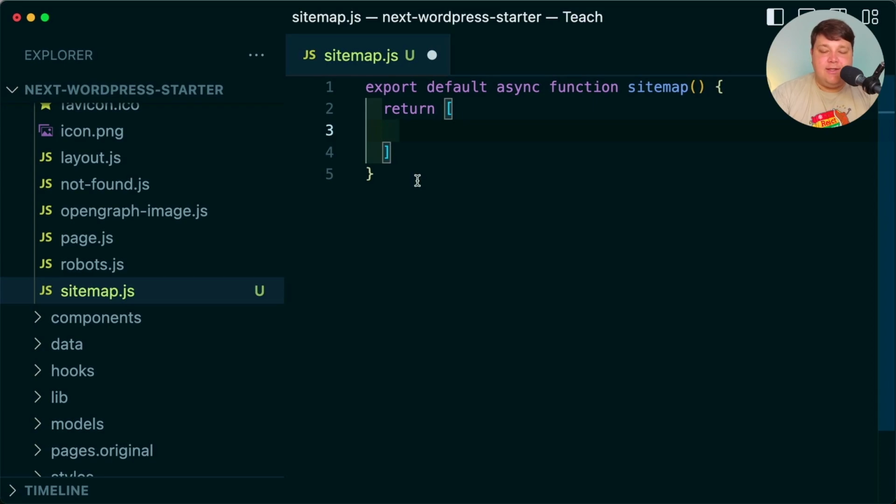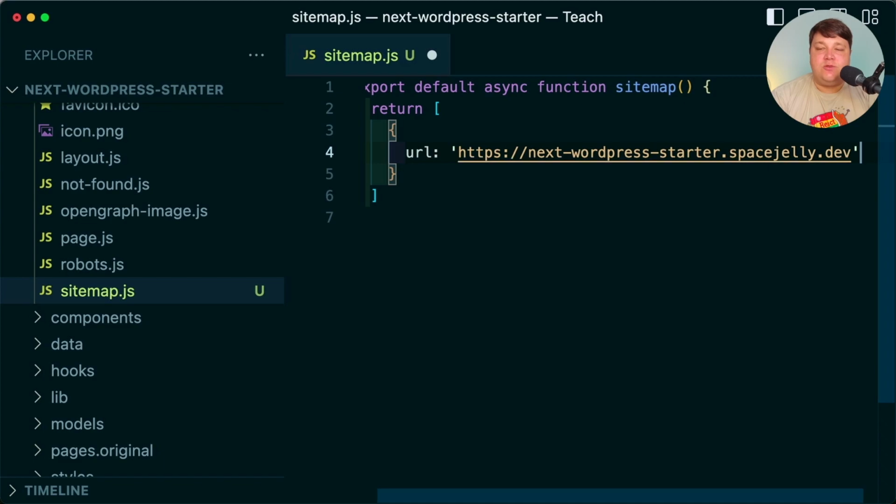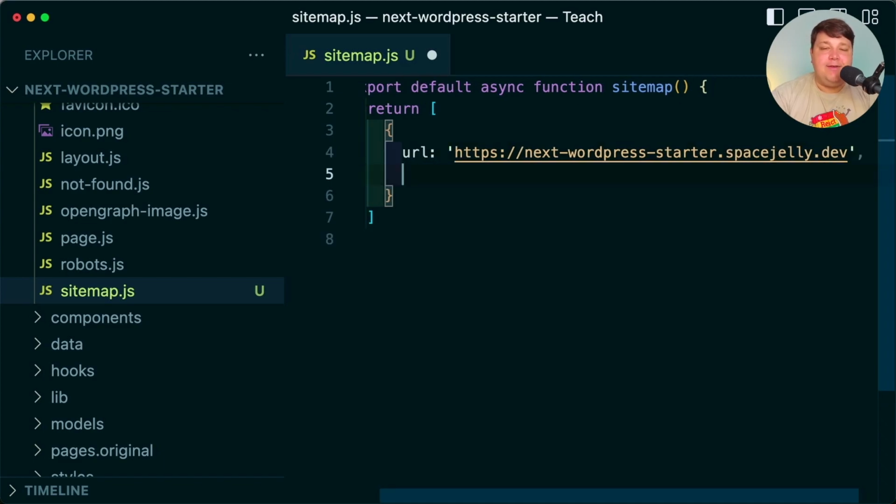Now that syntax is going to be my object where I include my URL, where I can paste in my Next.js WordPress starter, which ideally I could get dynamically, but let's just leave it out there for now. But then I want to also include a lastModified, which is going to be the last time that that content was updated. And we can just use something for the homepage like new Date.